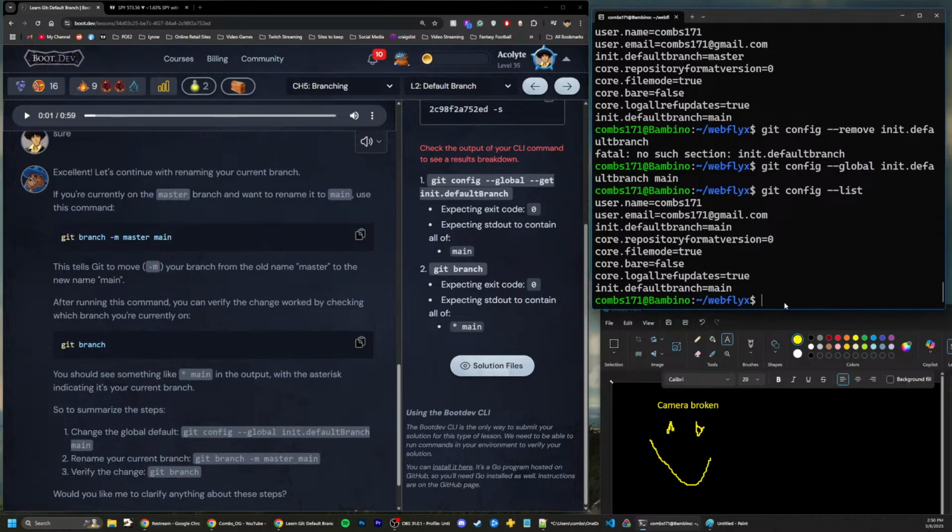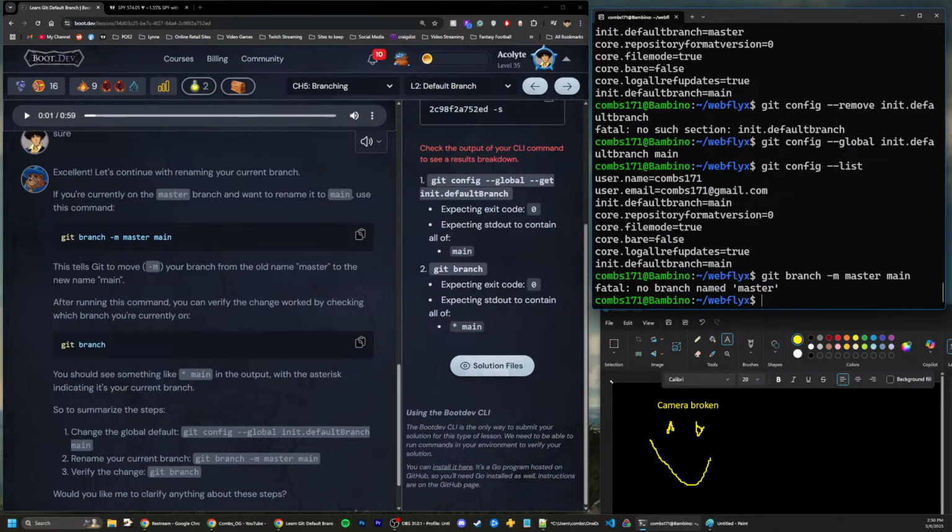Git branch. You're currently using a master branch and you want to rename it to main, use this command: git branch -m master main. I did this. Git branch. Change the name from master to main. There's no branch named master. This tells Git to move your branch from the old name master to the new name main.